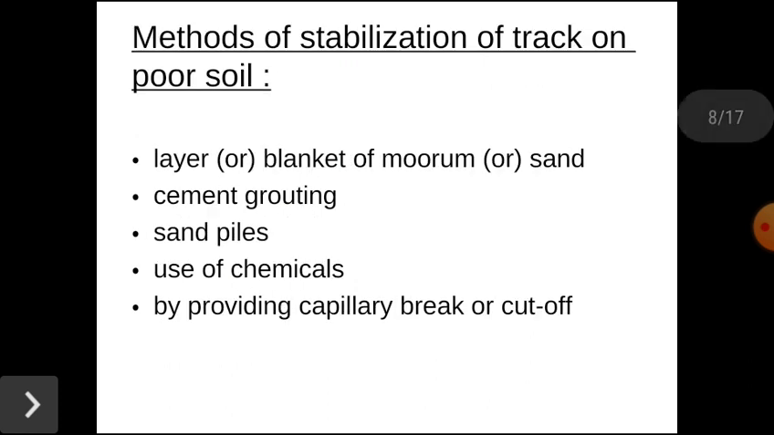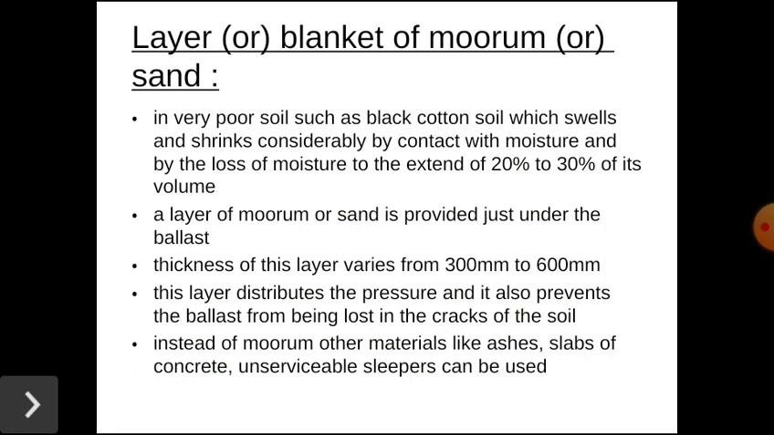The methods are layer or blanket of moorum or sand, cement grouting, sand piles, use of chemicals, and providing a capillary break or cutoff. Each method is suitable for some factors considering the track laying. First one, layer or blanket of moorum or sand.